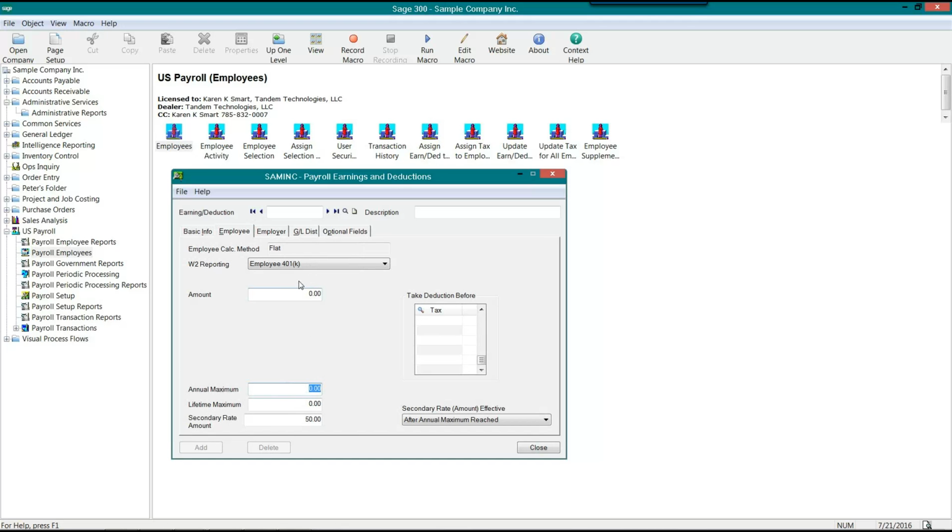Does anybody want to comment on that or know about that? 55, age 55 catch-up rate. So that could be a way that you could establish that secondary rate.